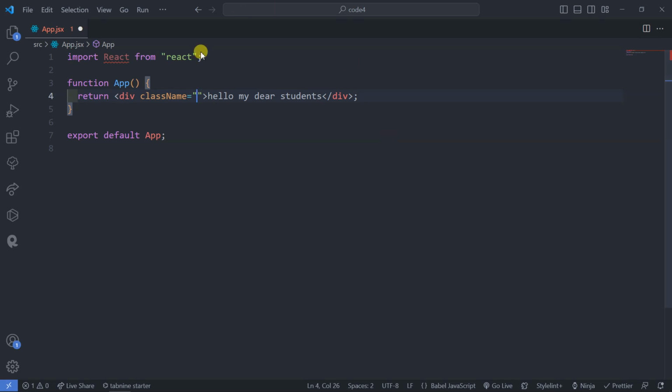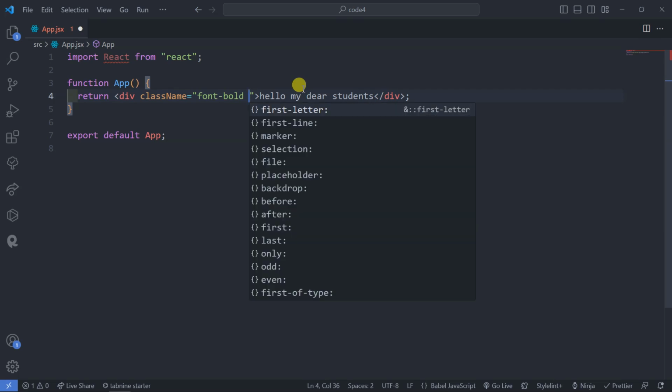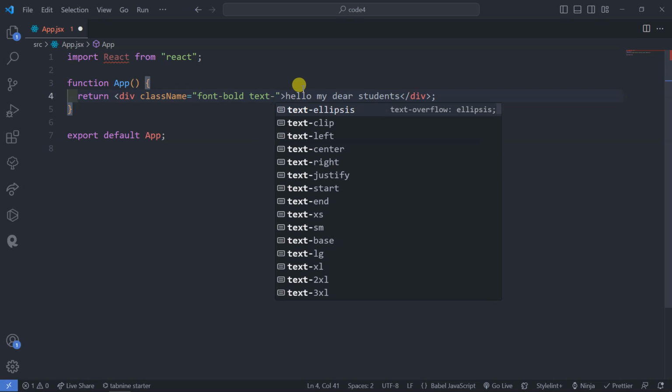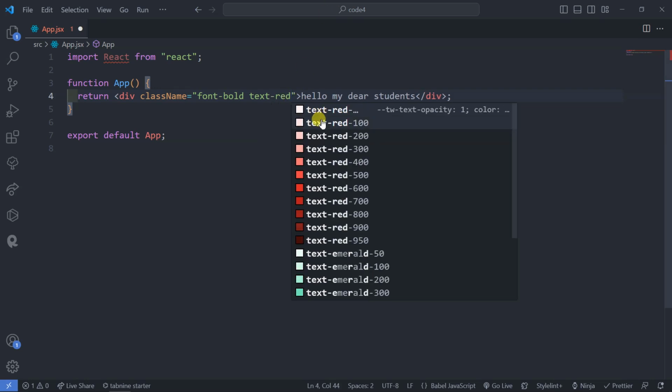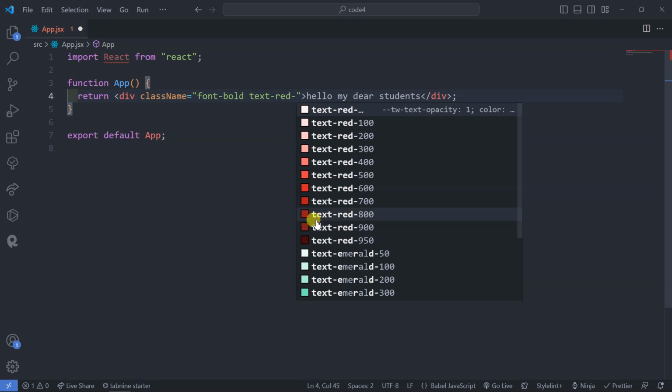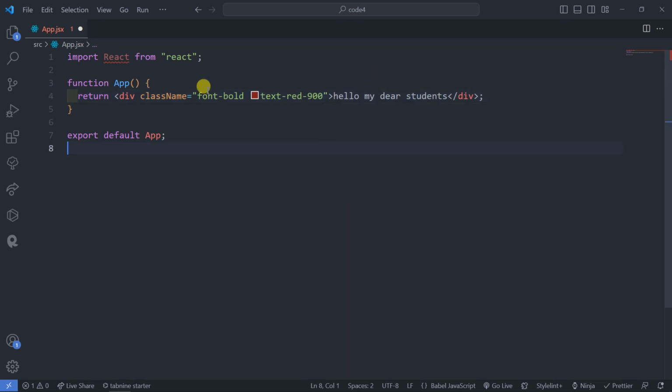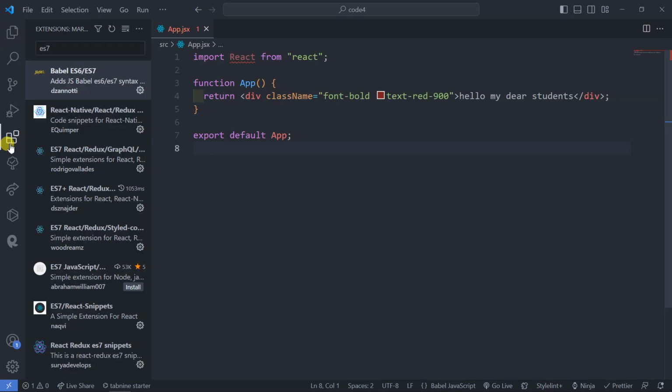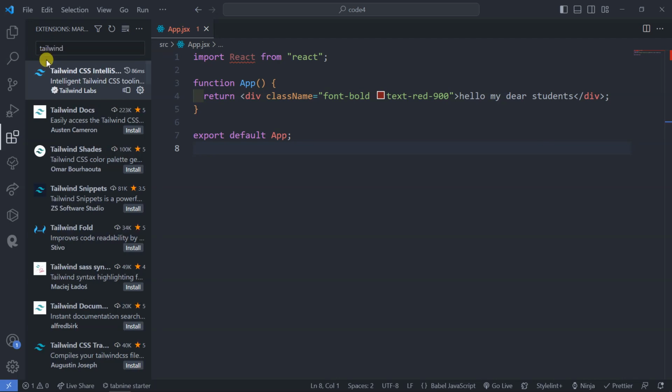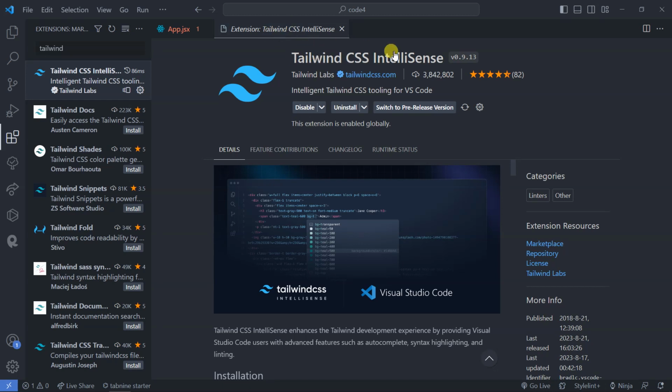Here we can say you want to make this text bold. So just add font dash bold. And then if I want to change the color of this text, I can just say text dash red. Then I select the type of red I want by using the number at the end. So if I want the redness of this one to be like this, I have to add red dash 900. This automatic prediction happens here due to the extension called Tailwind IntelliSense. I'm sure you guys have already installed it. This is how it can help you boost your productivity with zero effort.